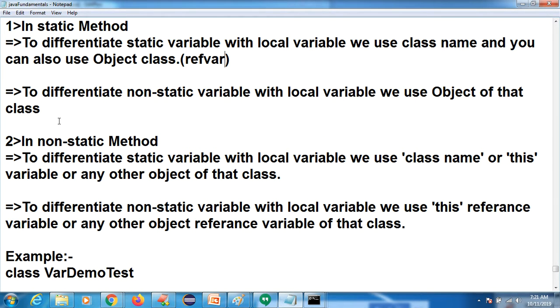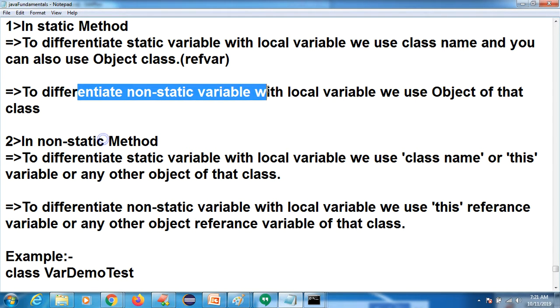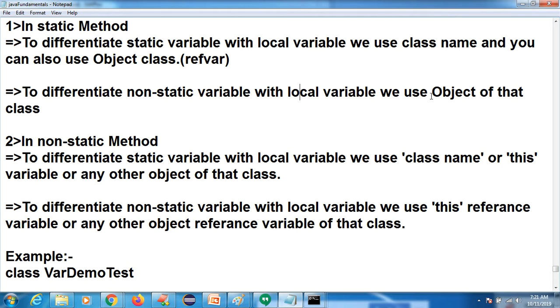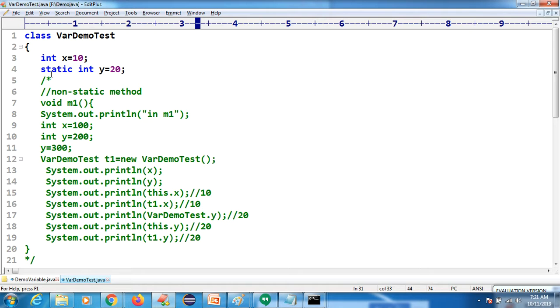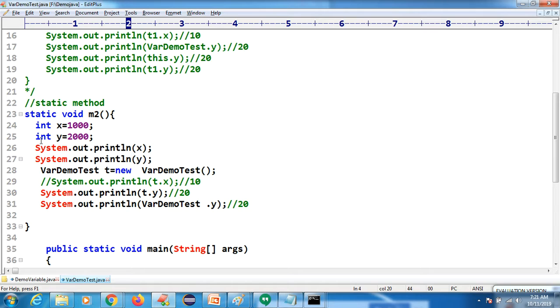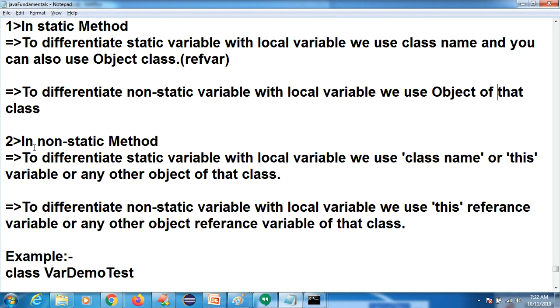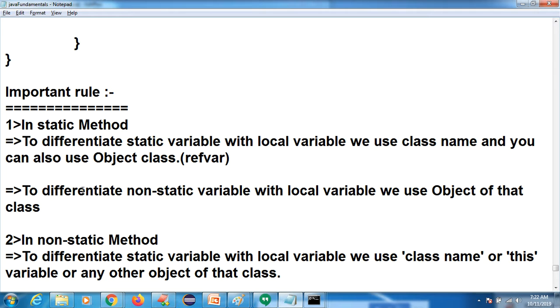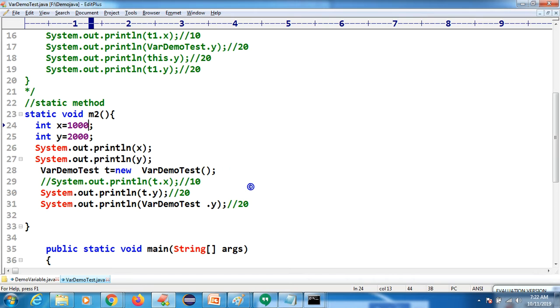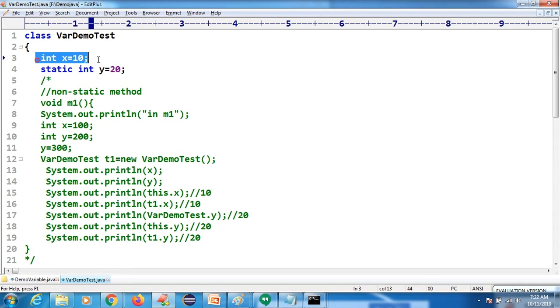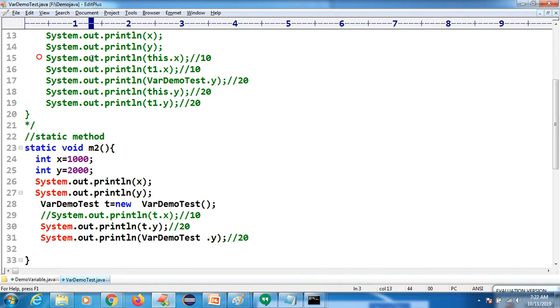And for a non-static variable, how to do that? To differentiate a non-static variable from a local variable, we use the object of that class. I think you have some confusion here. At class level we have static and non-static variables, but a local variable is always non-static; static is not applicable to local variables. So when I say non-static, we are discussing a class-level variable. So how to differentiate a non-static variable now?